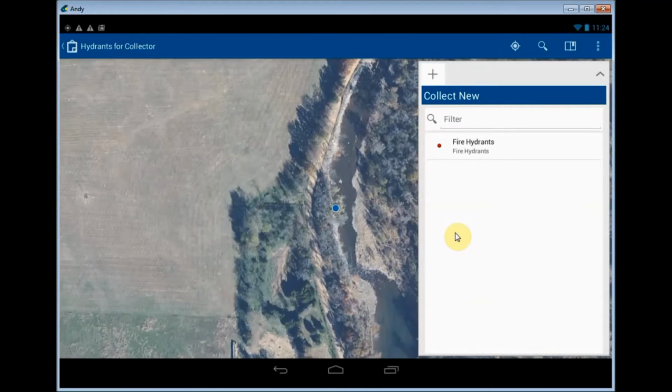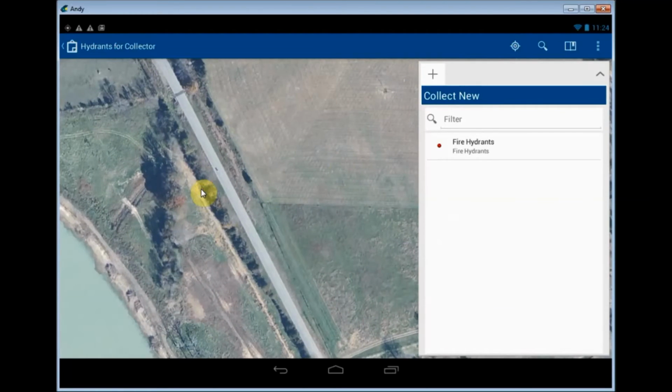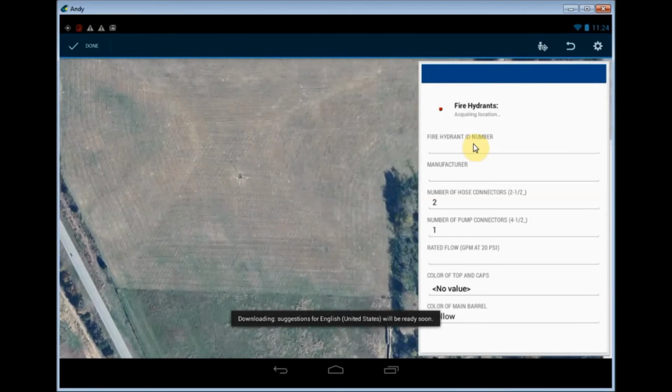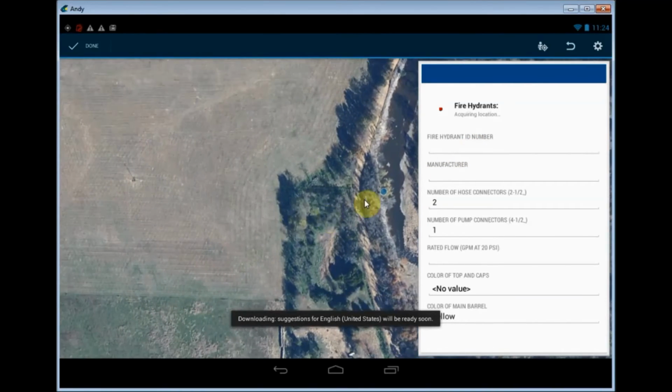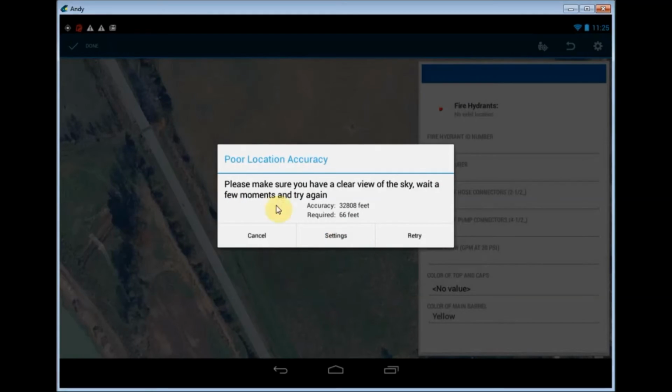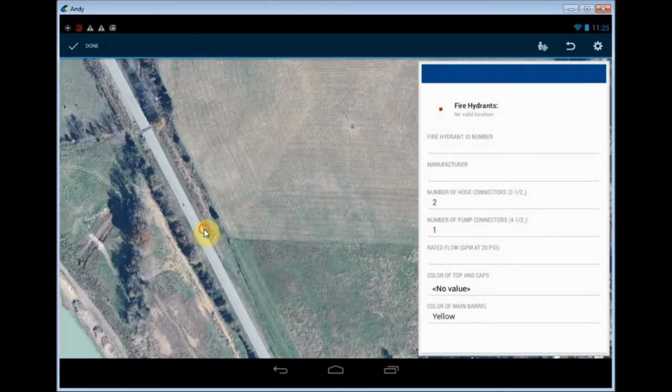and so it's going to show me where I am. And actually this isn't a real tablet, it's an emulator, so it thinks I'm in the middle of a river somewhere here. Oh well, maybe there's a road. Yeah, here's a road over here. And it's asking, do I want to collect a new feature? Yes, I do. So I'm going to click on fire hydrant, and it's still trying to put me over there. And so I've got a poor location accuracy. That's okay. I'll cancel that. And I'm going to add a point right there. That's where my fire hydrant is.